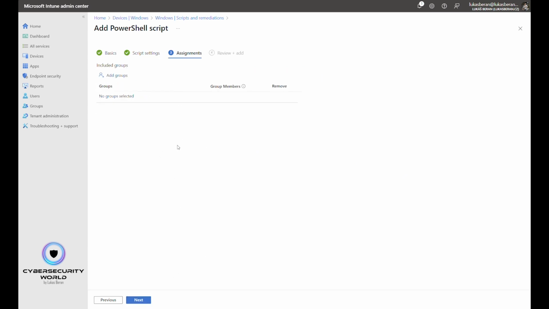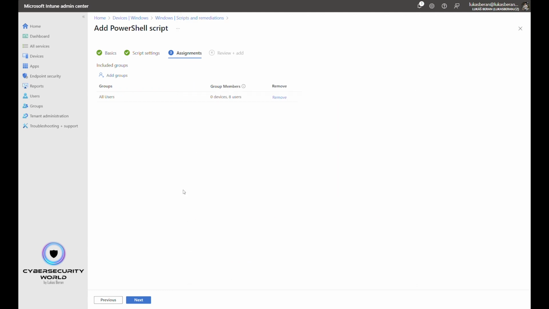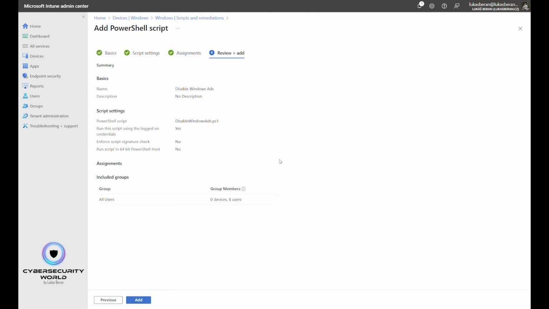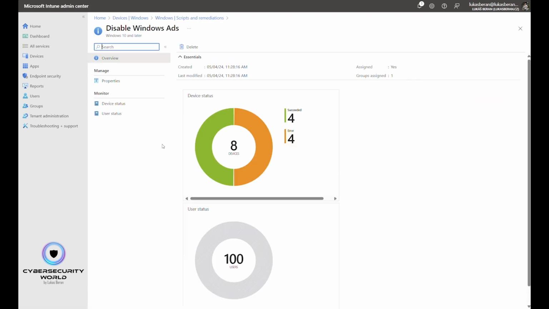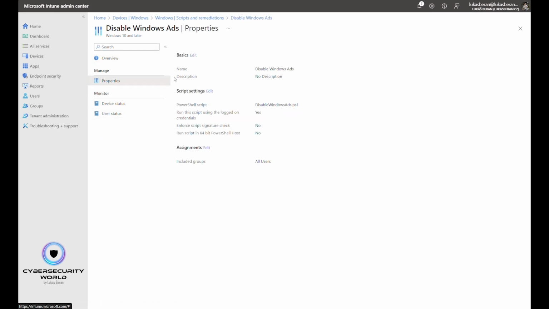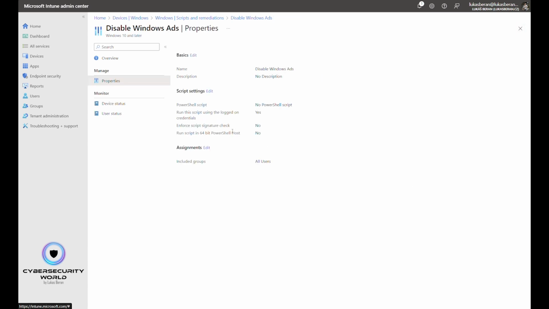So you can keep it as you can see on the screen, and you can go to assignments. Because this script runs in user context, you should add a user group here. So I would simply take all users and click next. The last page is just a review of the settings, which is fine. I don't need to review it. I have done the configuration, so I know what's configured here, and I can create the configuration. Then you can see that the Windows ads are disabled. You see the device status, user status, it succeeded on some computers and failed on some other computers, but that's not important. You can review the configuration also here. You can edit script settings if you wish, but that's not needed.